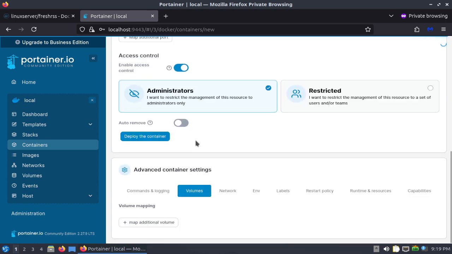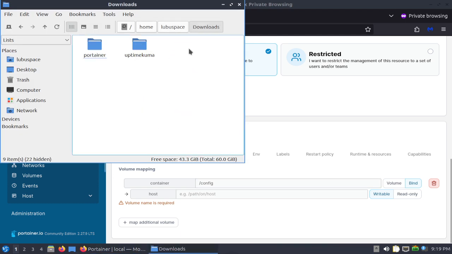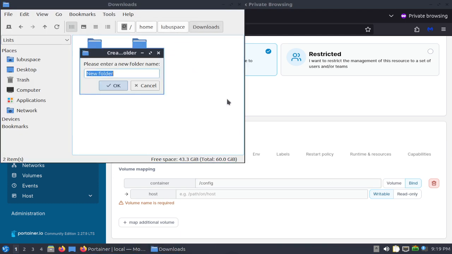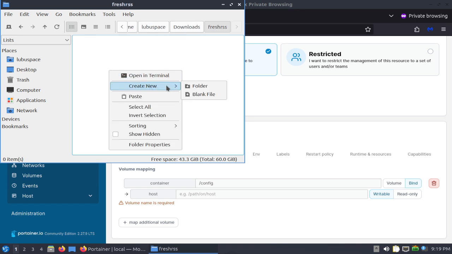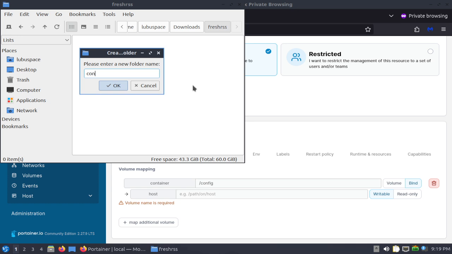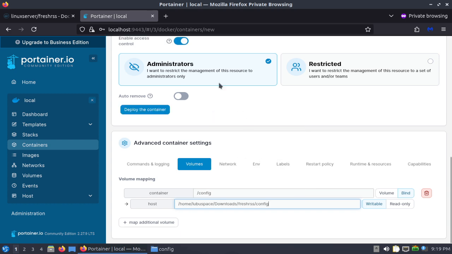So let's go to our volumes, map a volume, and we will bind this for our persistent data. We'll do slash config. While we're at it, let's go ahead and make our folder. Create new, FreshRSS. And you don't have to do this, this is only one, but I like to do it so it kind of correlates to where it's supposed to be saved technically. Copy that path, and we'll paste it there.